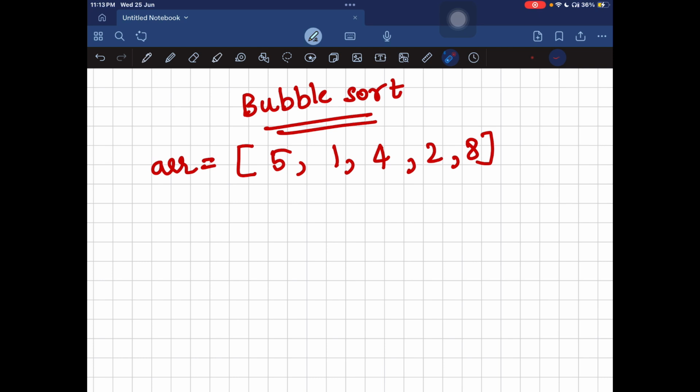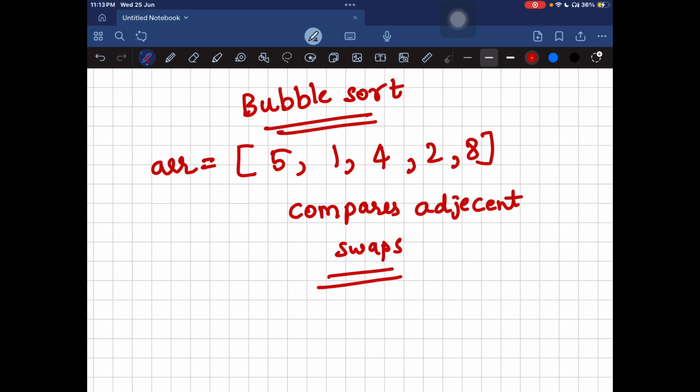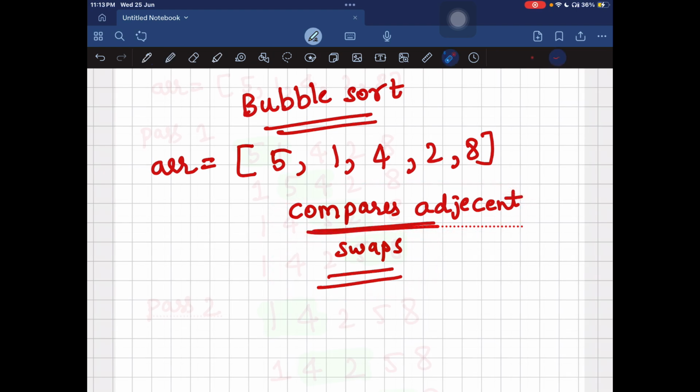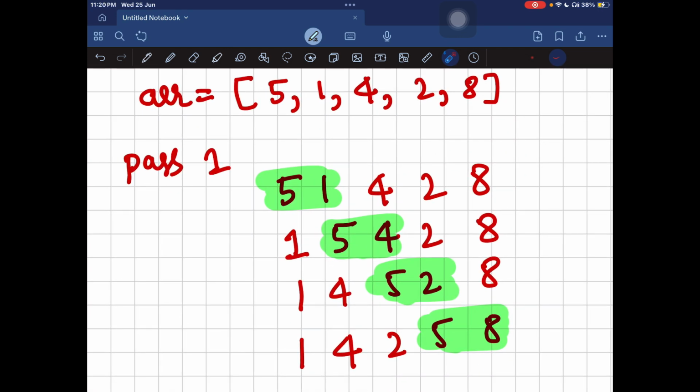So the key things that we have to remember in a bubble sort is it compares adjacent elements and it swaps the elements. These are the two key criteria for bubble sort. It compares the adjacent elements and swaps them. So let's consider this particular array for the bubble sort that I'm going to explain, and let's see what happens.